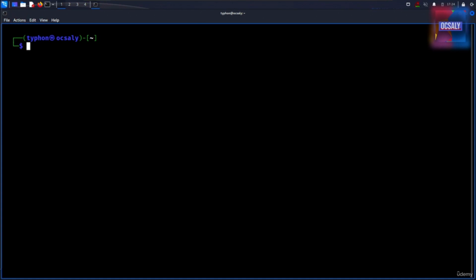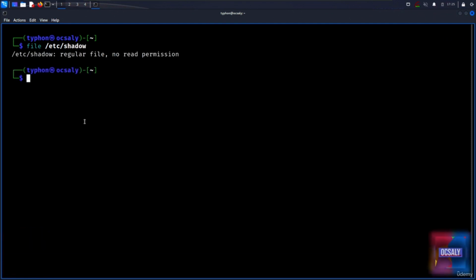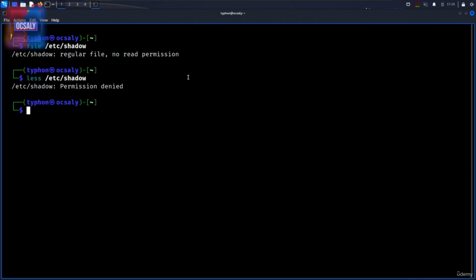When we were exploring the system in previous lectures, we may have encountered a problem when trying to examine a file, for example, the shadow file, /etc/shadow. As you can see, it is a regular file with no read permission, and when we try less on shadow, the permission is denied. The reason for this error message is that as a regular user we do not have permission to read this file. In the Unix security model, a user may own files and directories.